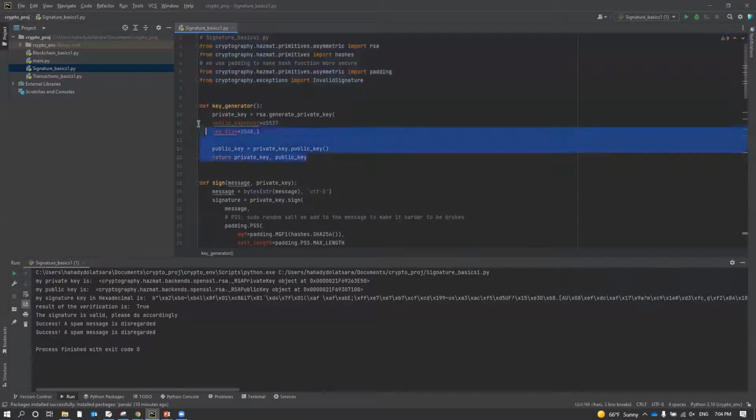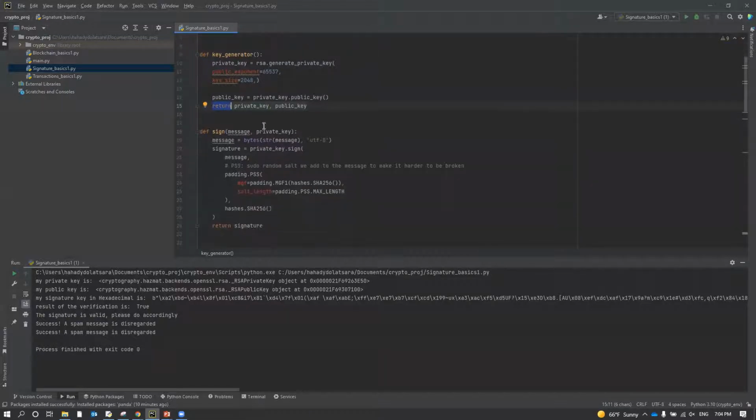Then look at the next function, key generator. As you see, it seems it has some preset argument, but look at the return. Return shows the output of this function. What are the outputs? Private key and public key.